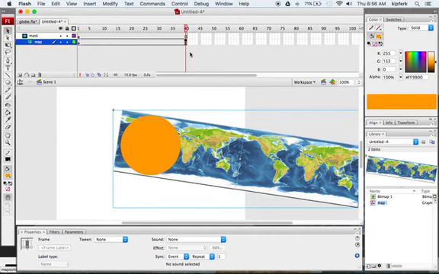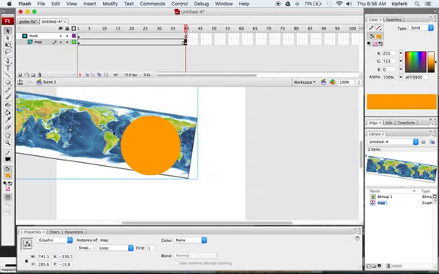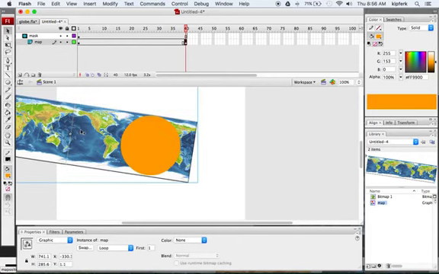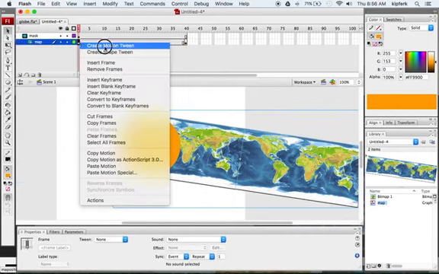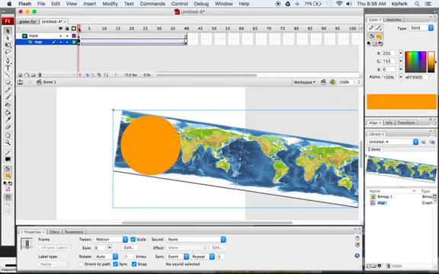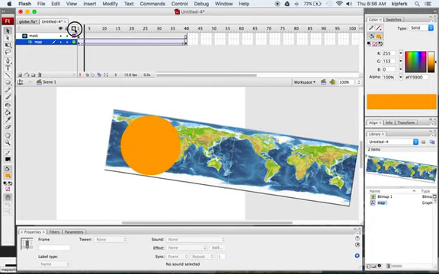We'll go ahead, press F6, create a new keyframe, and over here now we're going to move our world map so that it is across on the other side of our mask. And then we can go back in between and create a motion tween. So what this should do is cause your map to move slowly across the stage like so.